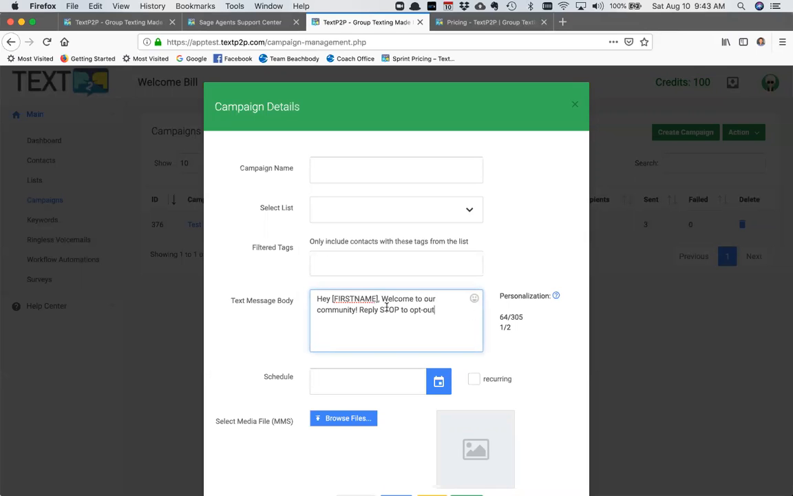Now, keep in mind that it's always a good practice. First, that personalization that I talked about is right here with the first name. If you want to see all the personalization tags, just click right here. And that will insert their first name into the message. But like I was saying, it's always a good idea to tell people how to opt out, at least on the first message.